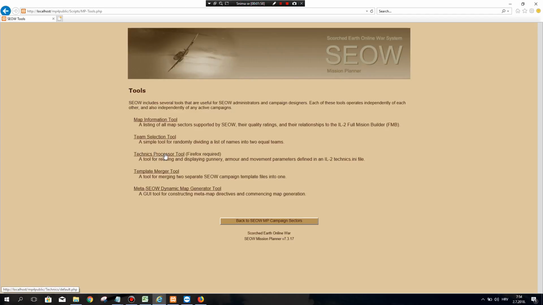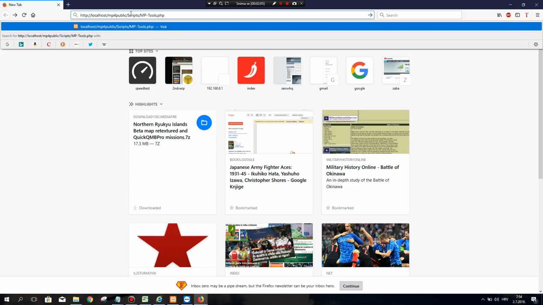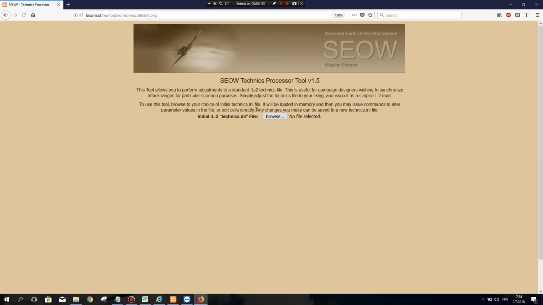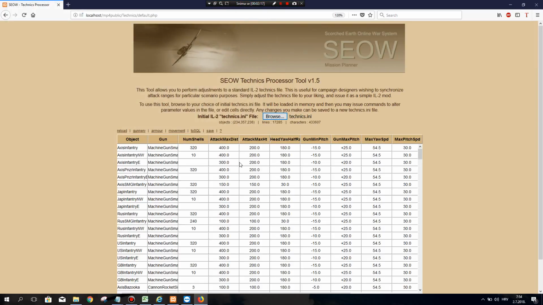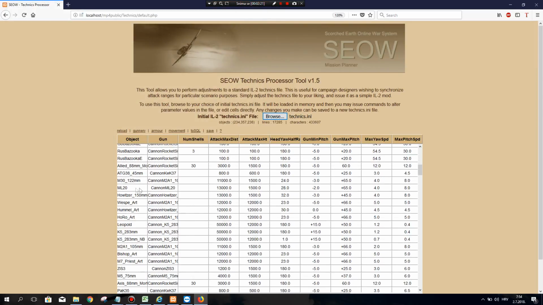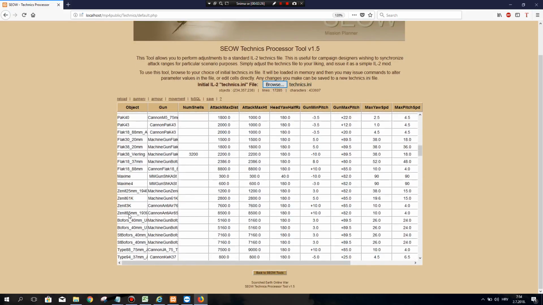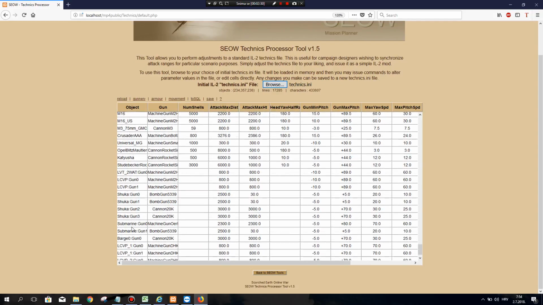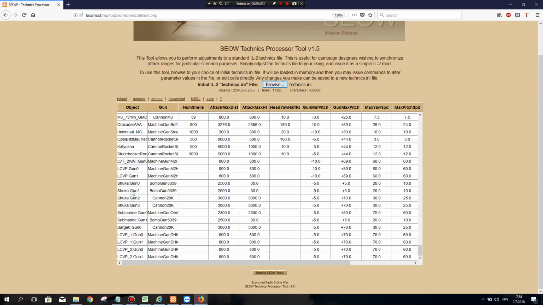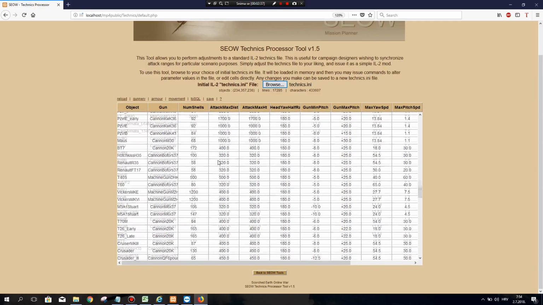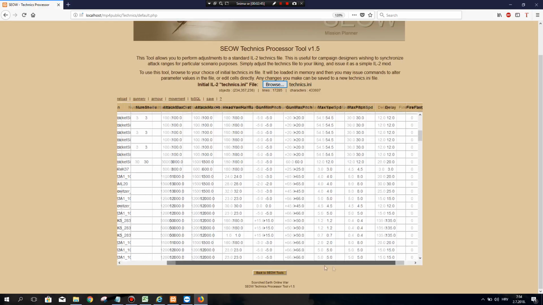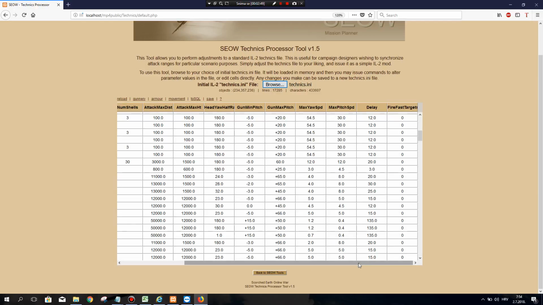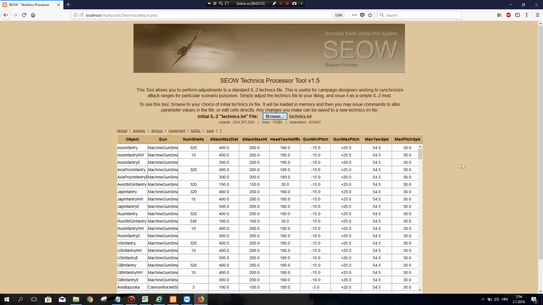Next, we have a Technics processor tool. Well, we need Firefox for that. Let me copy the link, paste. Okay, Technics processing, browse. Okay, Technics file. As you can see over here, we can edit units which are involved in the Sturmovik, at least for the ground stuff and a little bit for the ships, and you can change their attack ranges, change their speeds, if I'm not mistaken. Maybe not, speed is on the other side. So I'm not using this. I never use this thing.